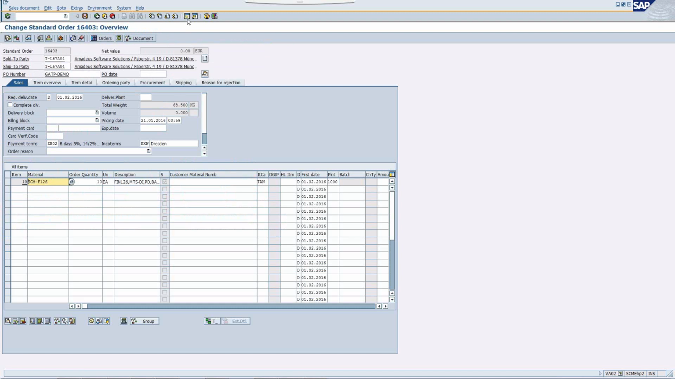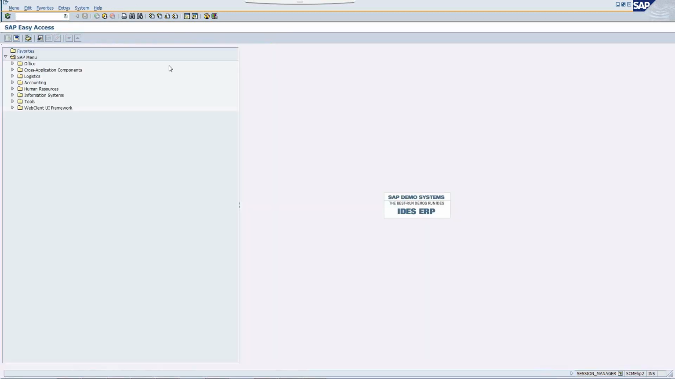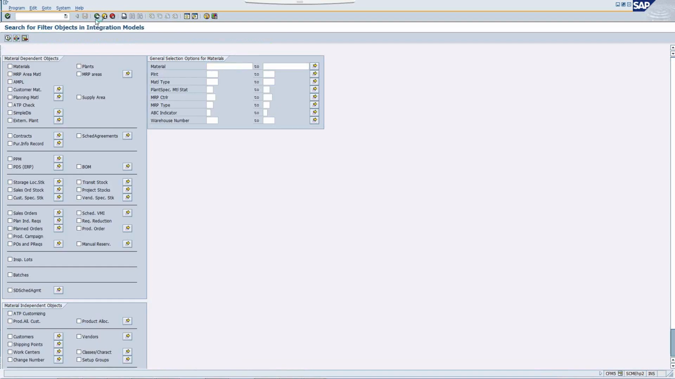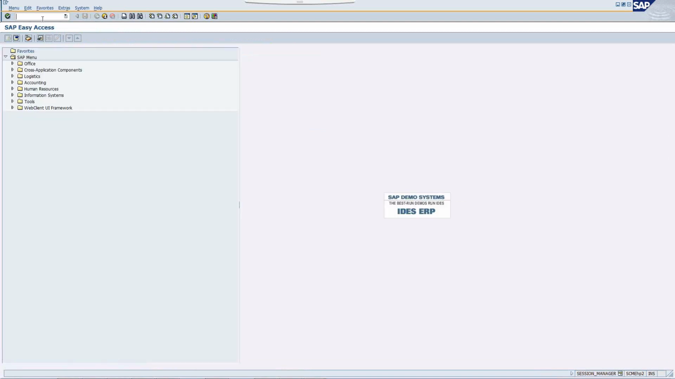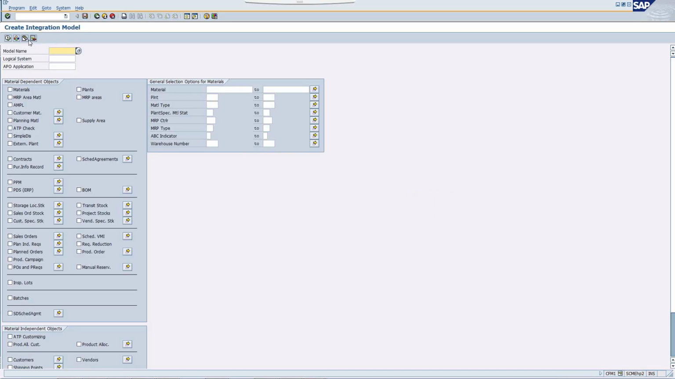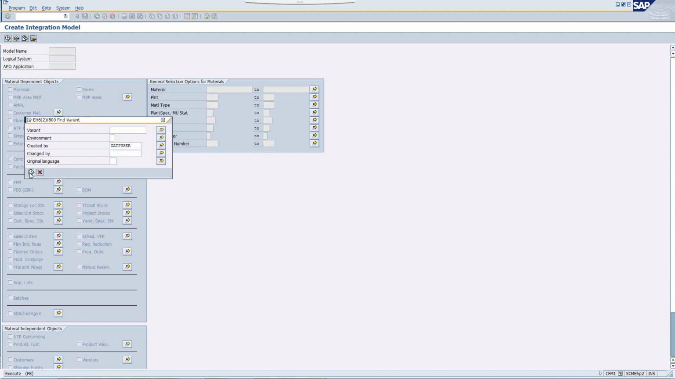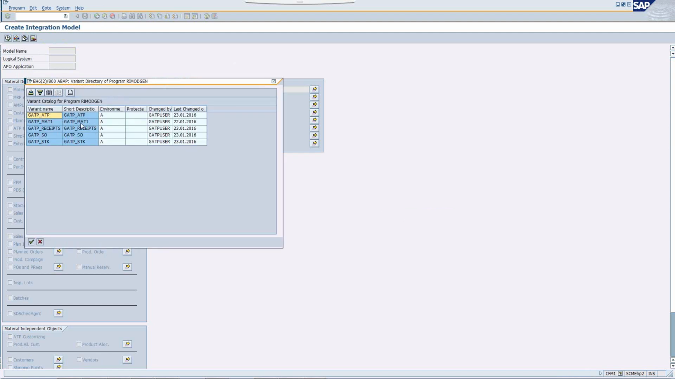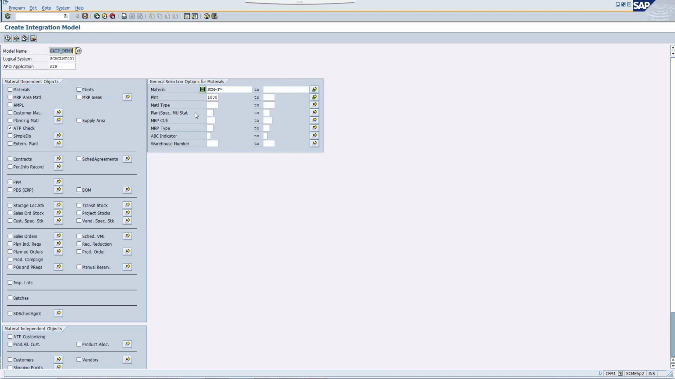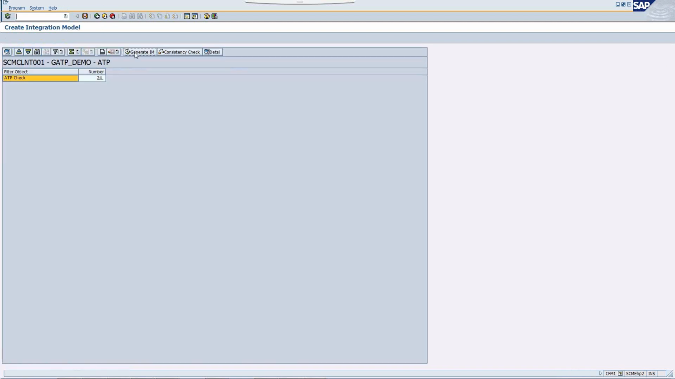What I do is deactivate the integration model, and you can see the effect. For ATP there is an integration model. For that material the integration model is active, so this ATP model is active. Let's say I deactivate this model. Okay, I got it. So it's in the IAM.